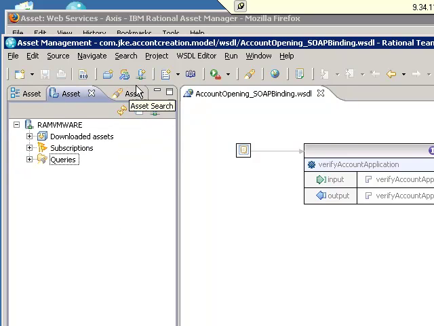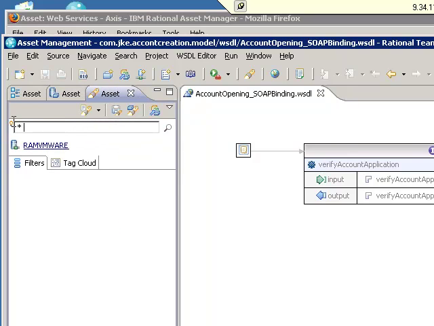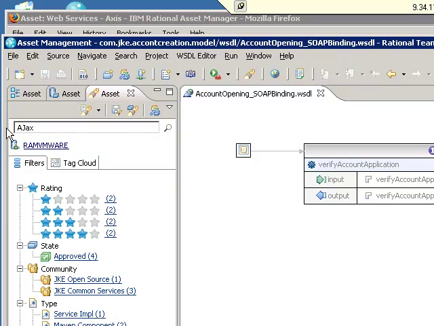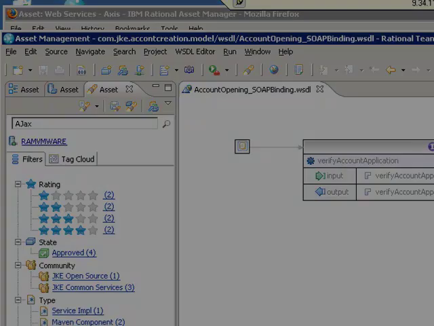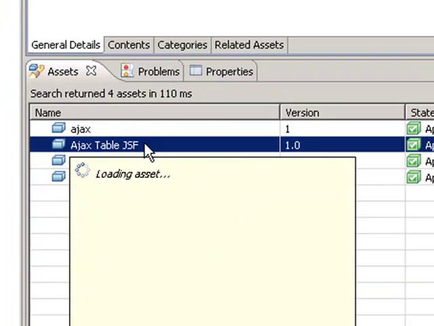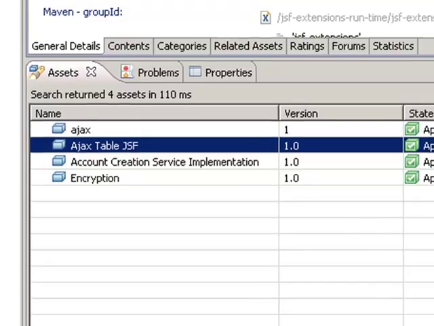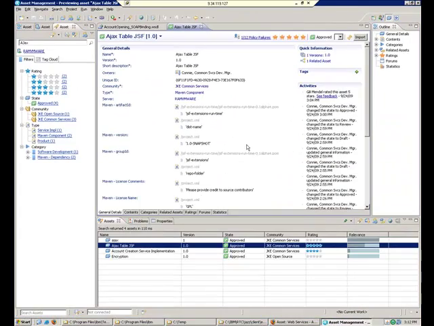I'm able to search. So by clicking on the search, perhaps I want to go and find that asset, which is the Ajax component that we just created. Sure enough, there's the Ajax table component. I can click on that. This will load it in, and it'll give me all the information I need about that asset.